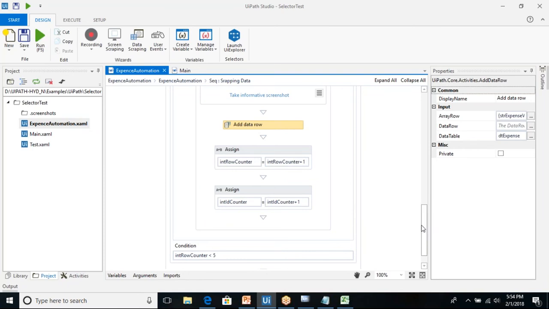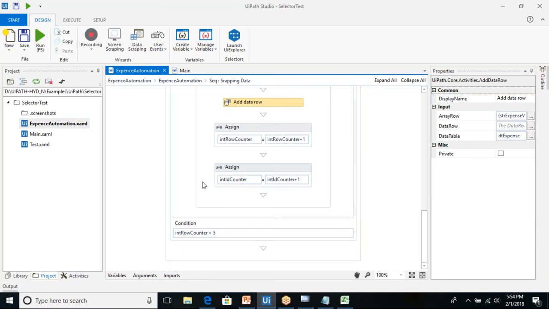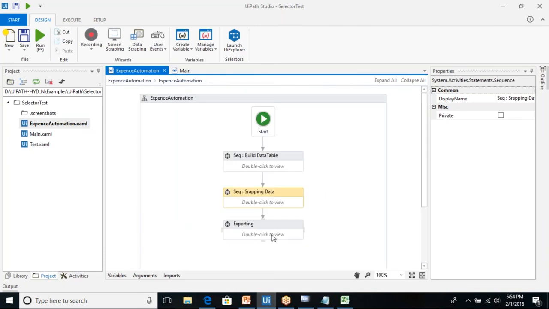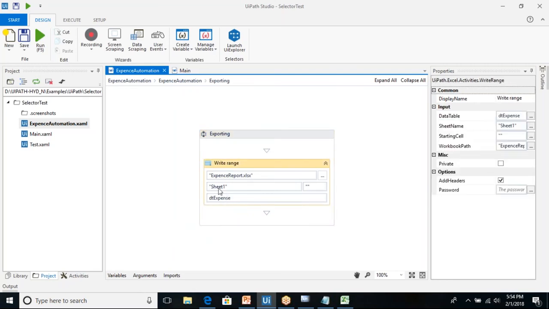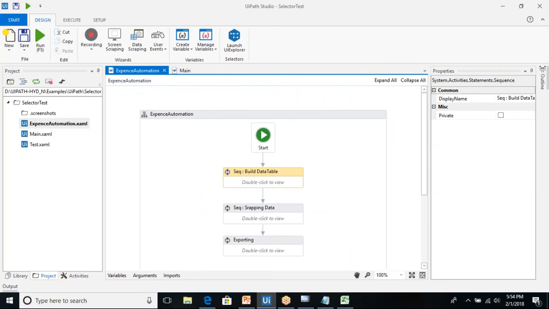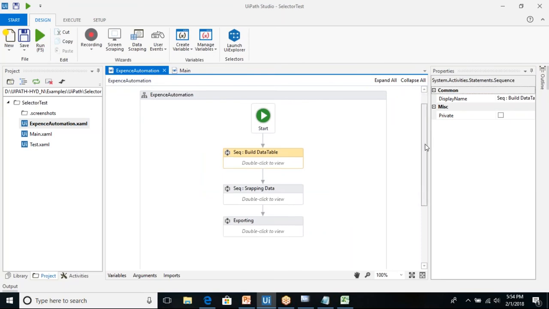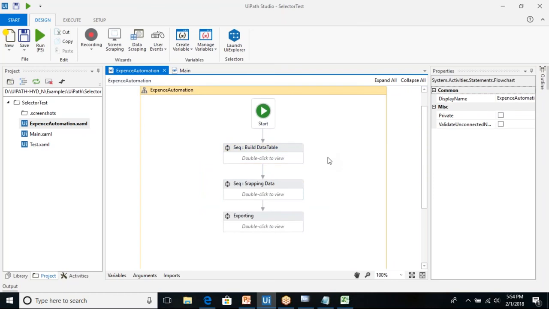So what will happen after completing the rows, finally, I'm exporting into Excel. How are we doing this? So I have the expense report. I'm just passing the data table to a spreadsheet. Obviously, whatever data is present in the data table is going to be pushed into the Excel sheet. Here, I don't want to write any code. The simple steps are just getting the things and configuring and then just running the things.